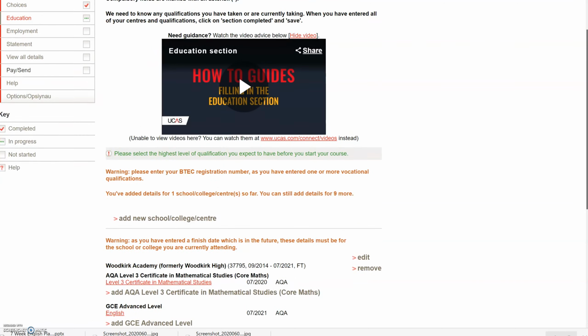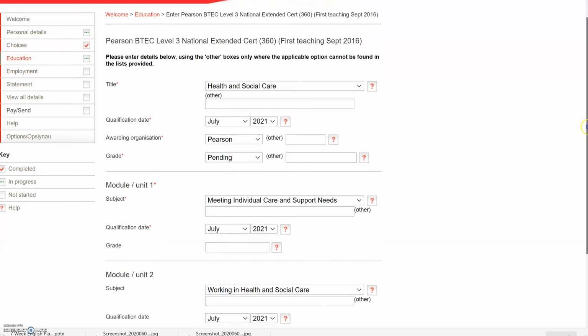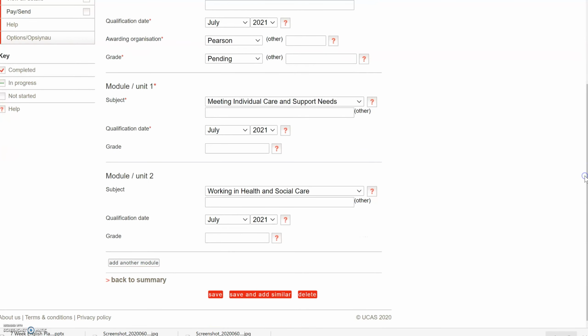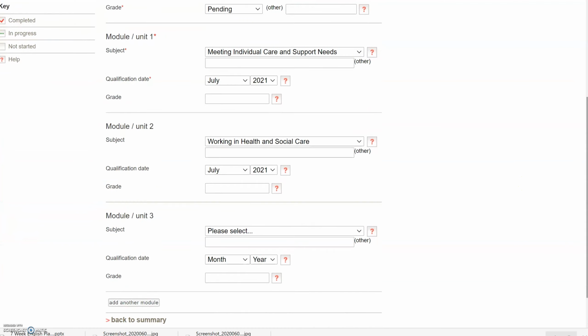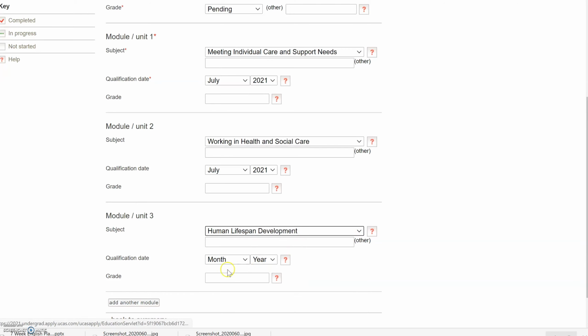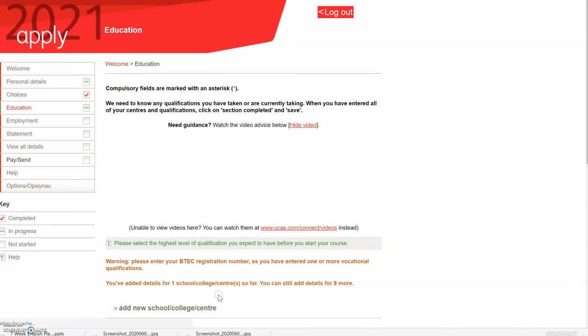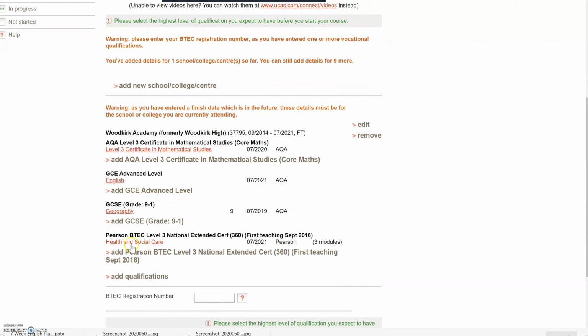Once you click save, you can see there we've got now health and social care. Now that says 2 modules. We know we've got 3 modules in health and social care. So there's 1, there's 2. We add another module, we get the last one. So we've got individual care, working in health and social care, and we need the human lifespan. Again, it's going to be July 2021. We've already put pending, so we leave that blank. We click save. And we then go to our list, and there's our health and social care module.